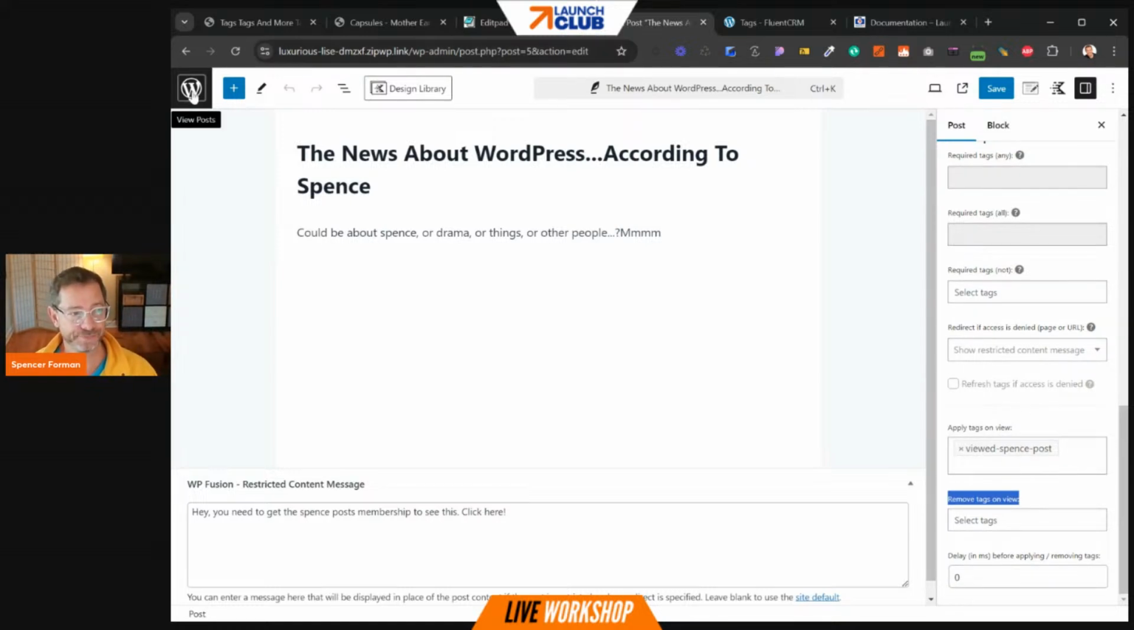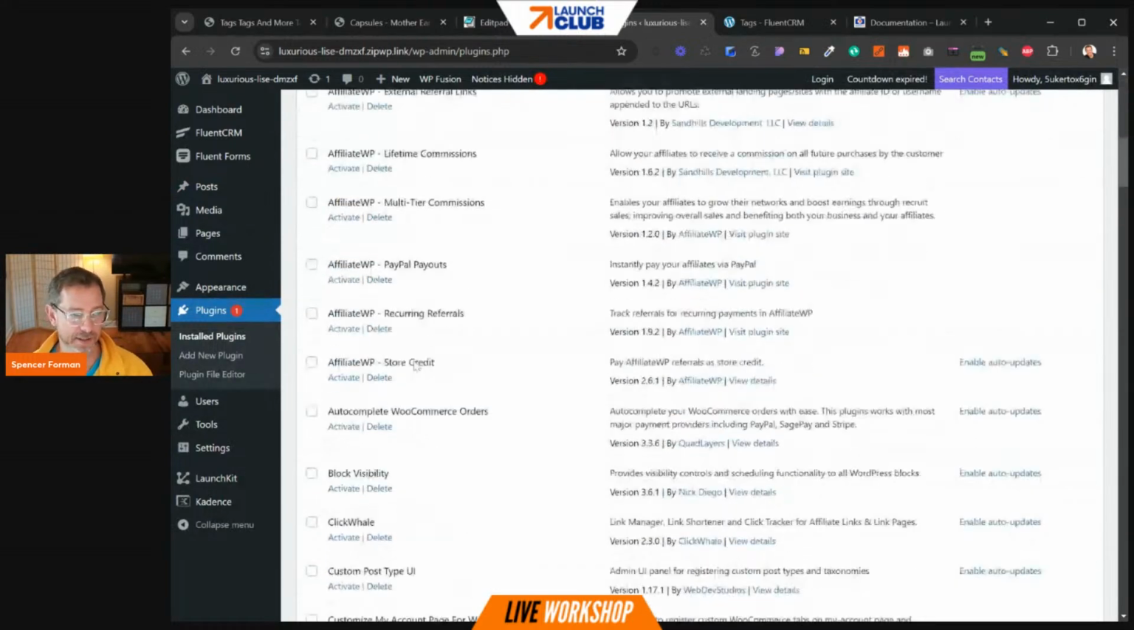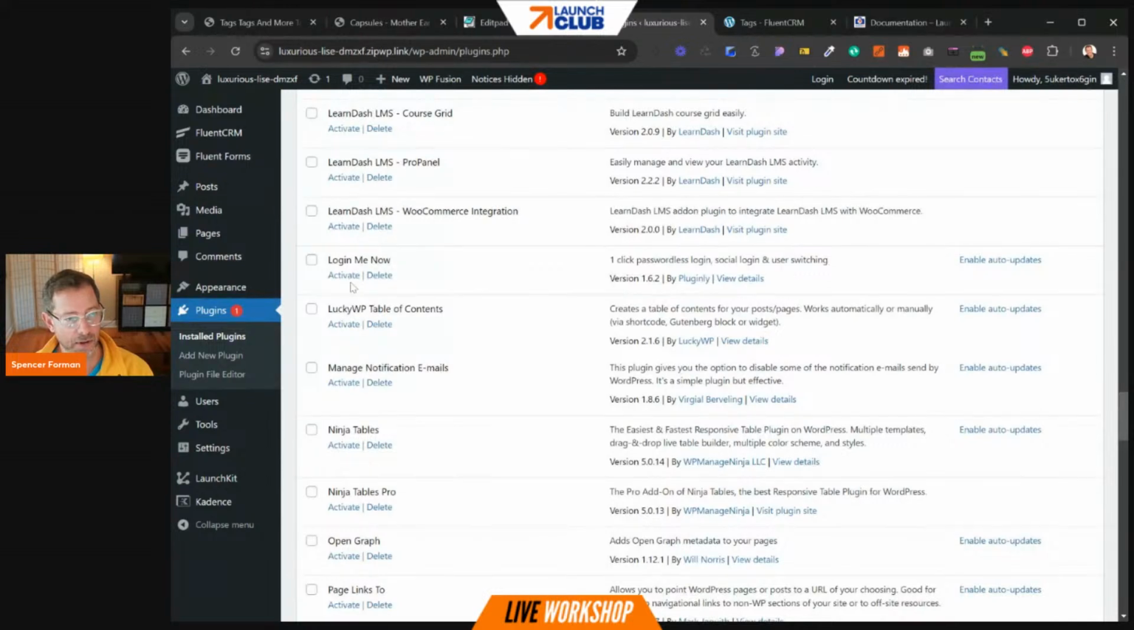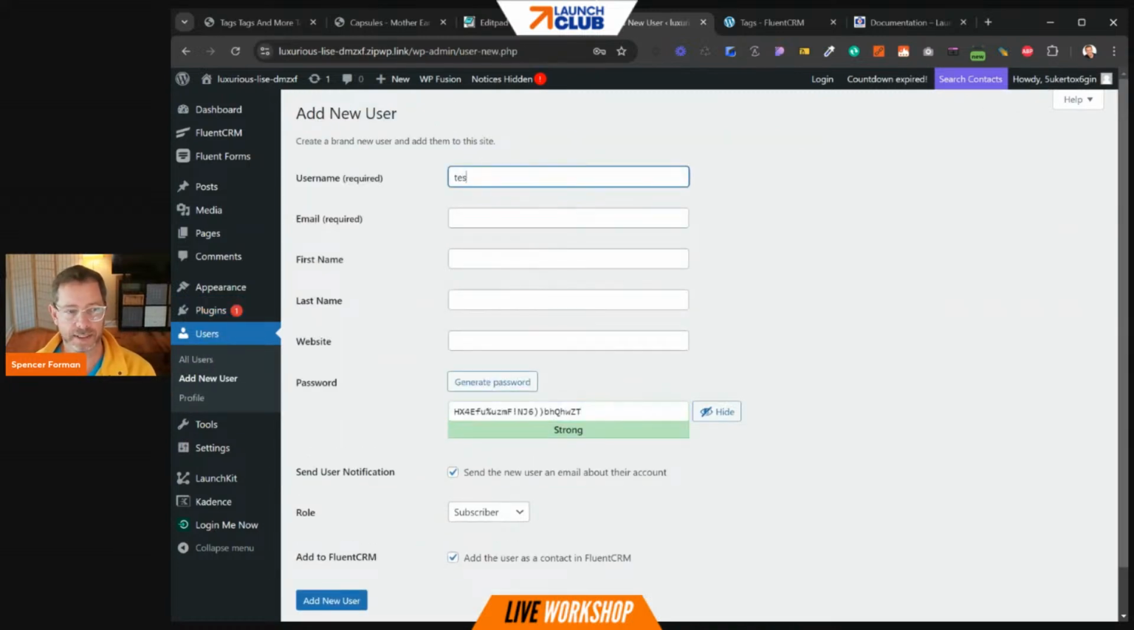Let's make a new user that I can use for testing. And for this, I'm going to actually use the Login Me Now tool that's included in LaunchKit because it's so super simple. Login Me Now. This gives me the ability to do user switching. So what I'm going to do is create a user here, add new. And again, we've covered this in other topics. We'll call this test user at testing.com, Bob Tester. Okay. We're going to add them to the CRM as a subscriber.